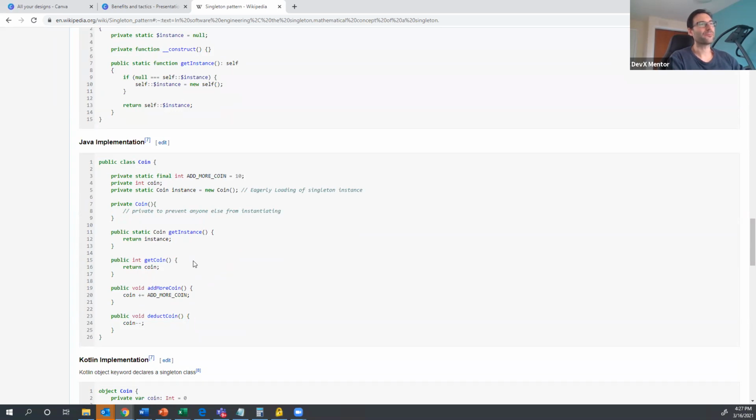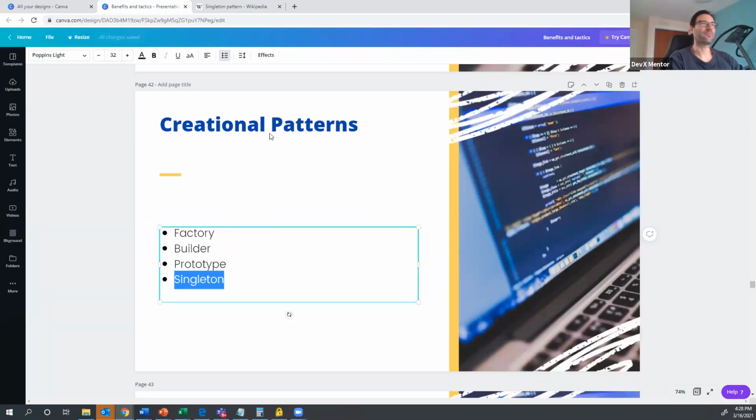Right. So there is an actual example there for a coin class that they're using the singleton pattern on. As you can see, very similar get instance, and everything goes through the same kind of way to interact with that same class. So that's just an example of the type of creational pattern that exists, and what singleton is.